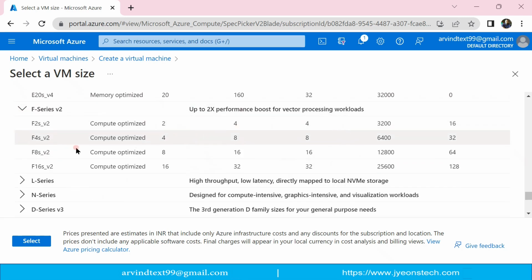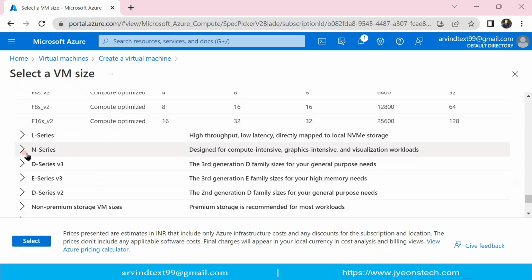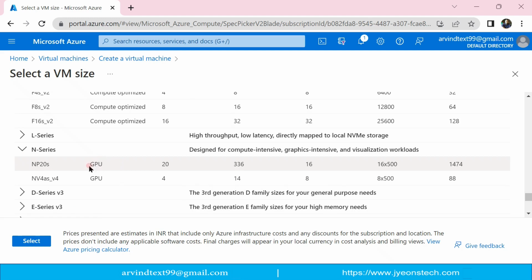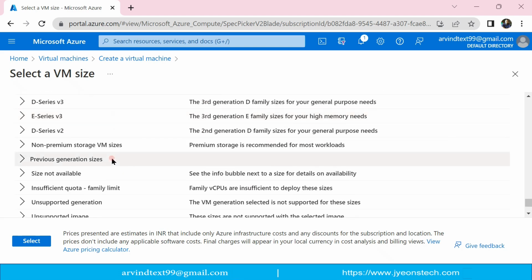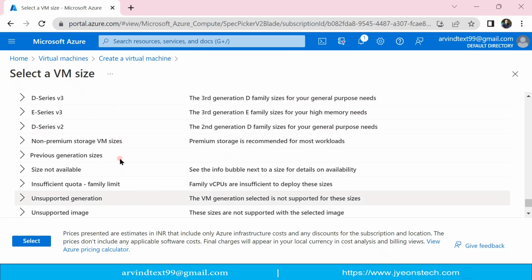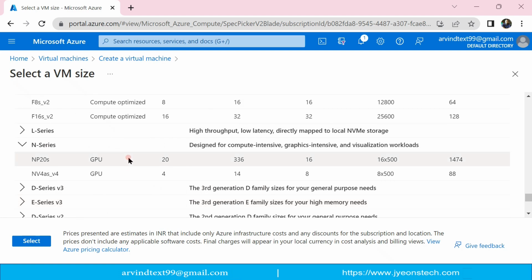Let's go to the F series. It is compute optimized, as you can see. These are the options shown here, so you can select as per your requirement. There are also L series, N series and D series. If you select the N series, it is GPU based. NP200 is a size and this is the type. You can select the appropriate size as per your company requirement.